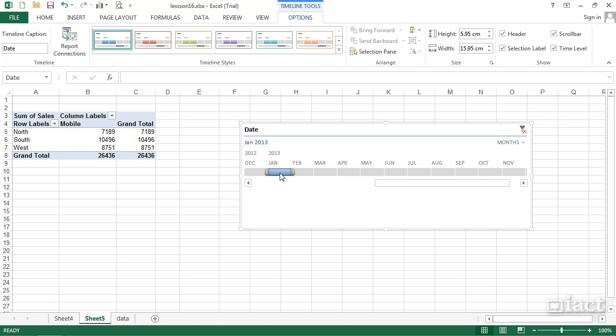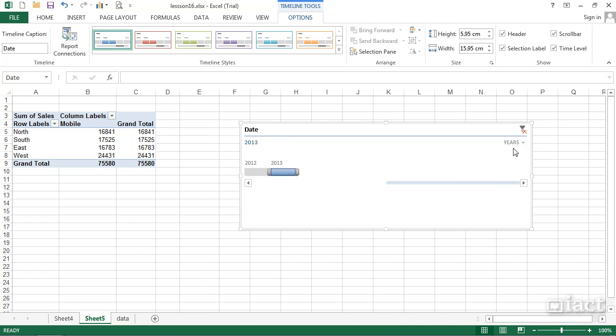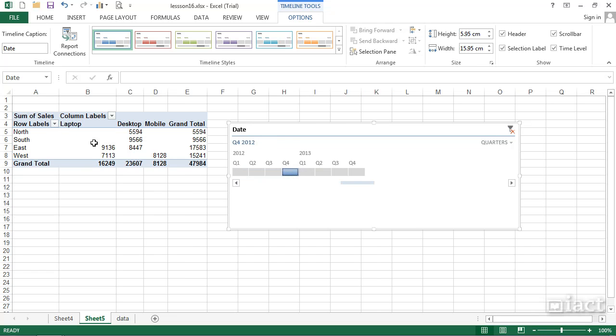If I click on Jan, hold down Control and go to Feb and March, or drag this little box here, you can see that I can highlight the section that I'm talking about, and now I can see only those valid entries coming in my pivot table. Currently this timeline has been seen in months. I can click here and go with years. So I can say only show me 2012 or 2013. I can go in and say quarters, so I can say Q1, Q2, and you can see every time I click on one of these, the values are changing here inside of the pivot table.